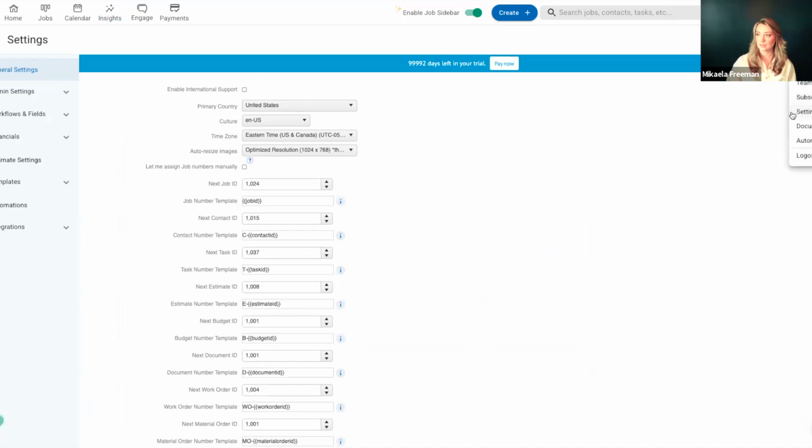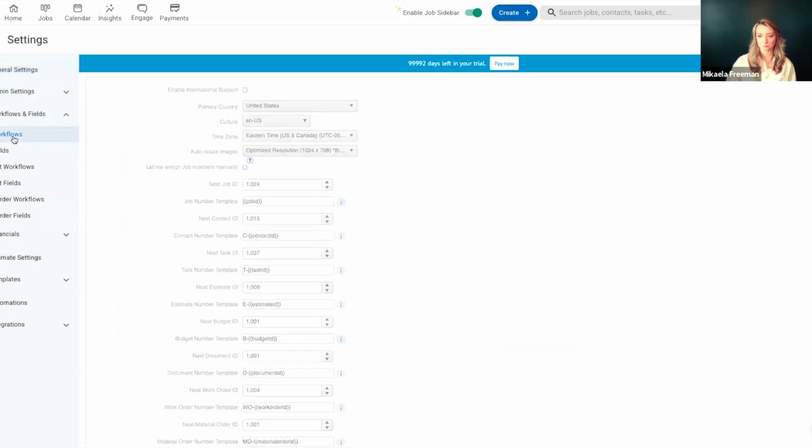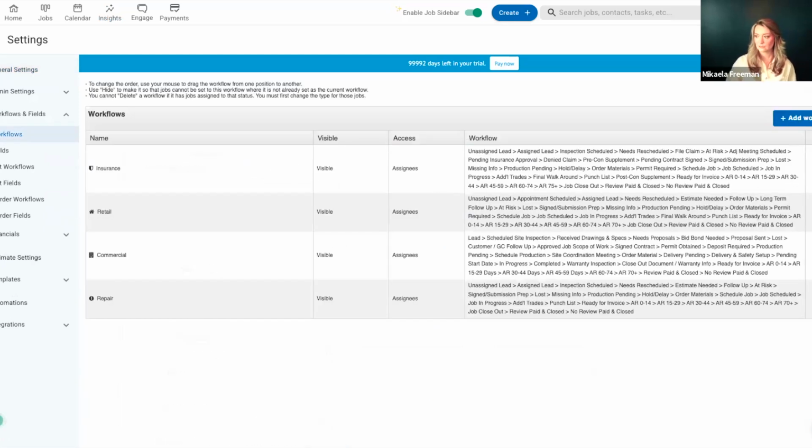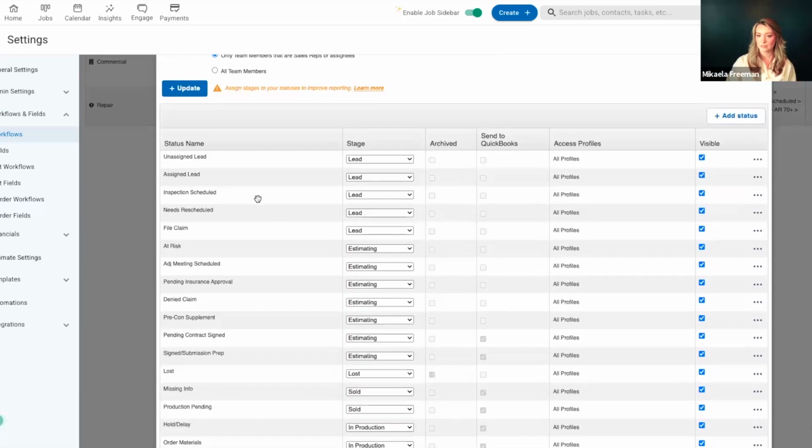So I just went into the settings section of my system. And under workflows and fields, I'm going to take a look at the job workflows. Okay, so if I were to look at my insurance workflow, let's go in here. So we can see I have my status names and I have my stages.